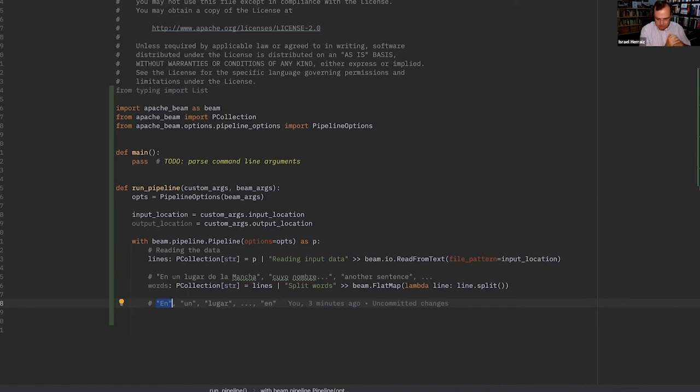Another question: can we do a FlatMap directly without reading the PCollection into separate lines? No, you cannot do anything outside the PCollection. Everything has to happen inside the PCollection. Otherwise you are not working on the data that you're reading in the pipeline.